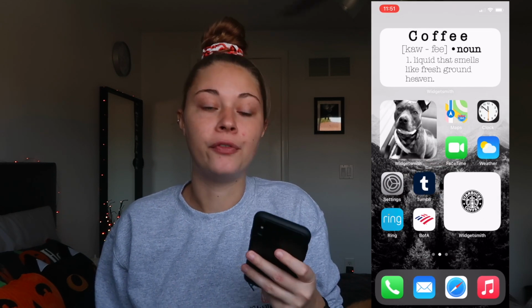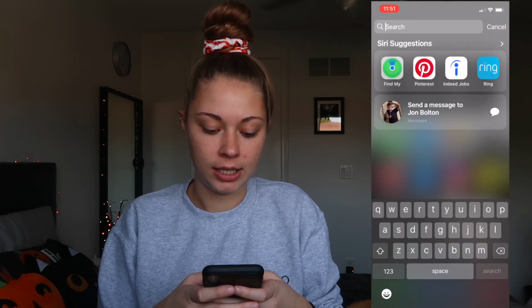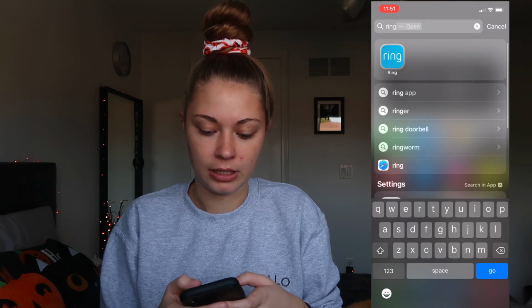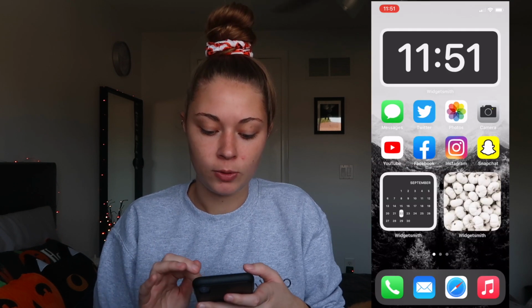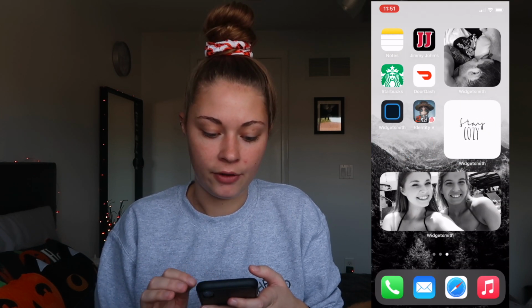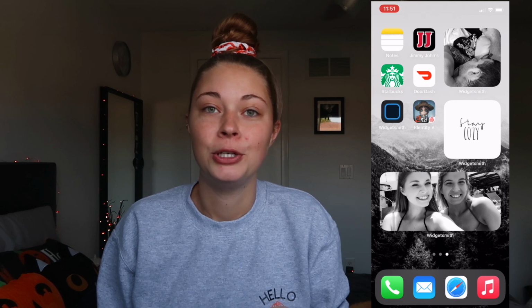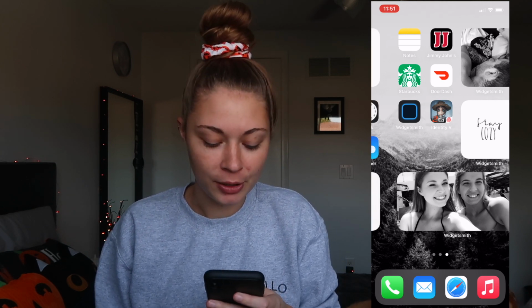I always do this and I just type something. So obviously my Ring app is already there, but if I wanna go to Etsy, I would just type in Etsy. So that's why I only kept the apps that I felt were most important, as there's Jimmy John's, Starbucks, and DoorDash on my third page.